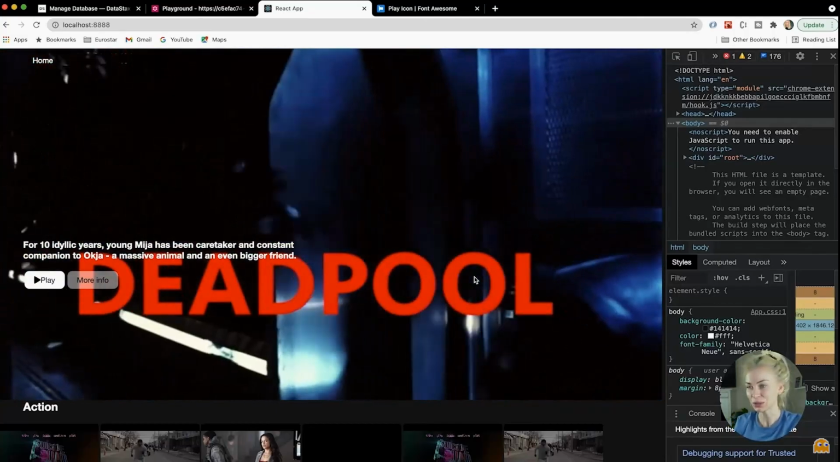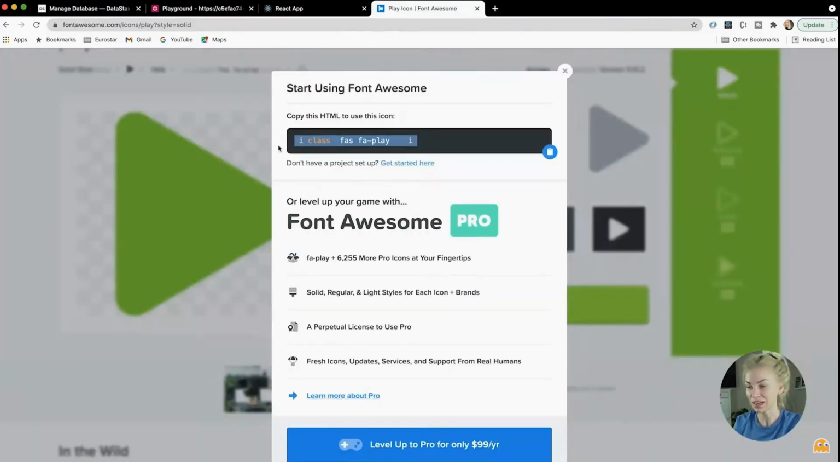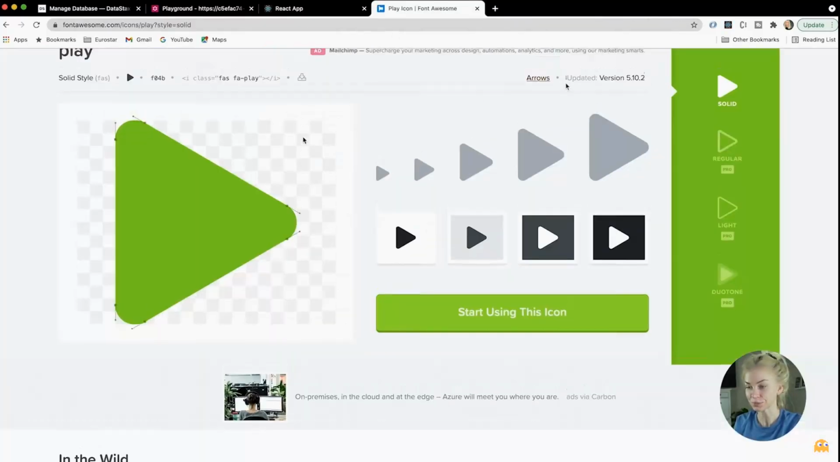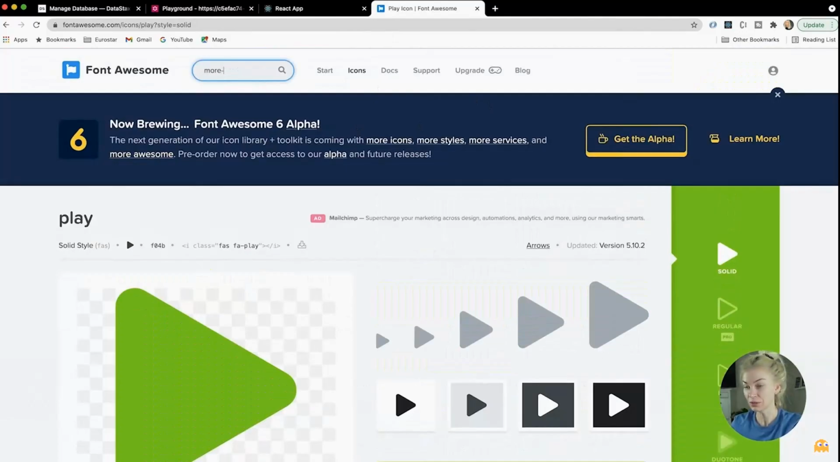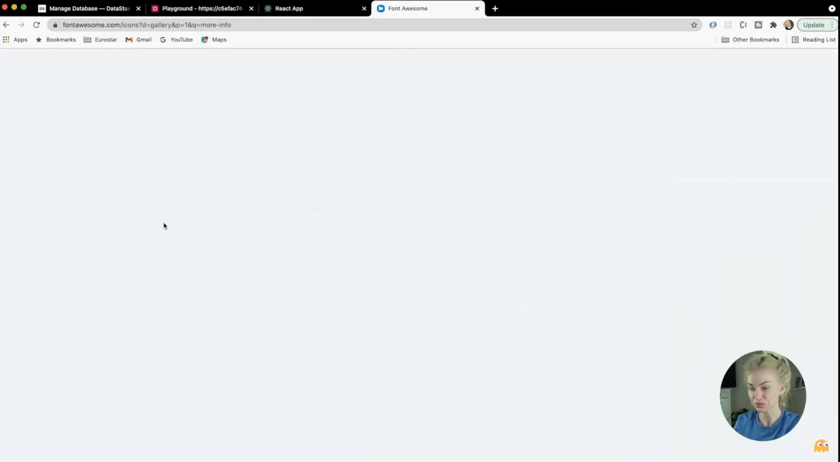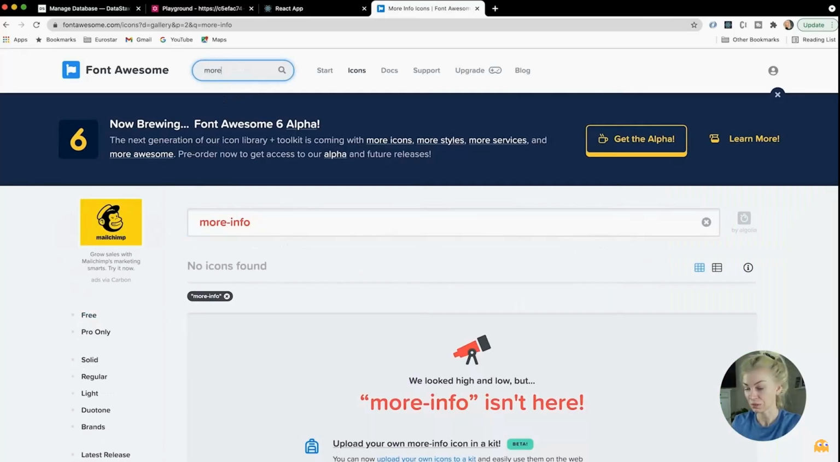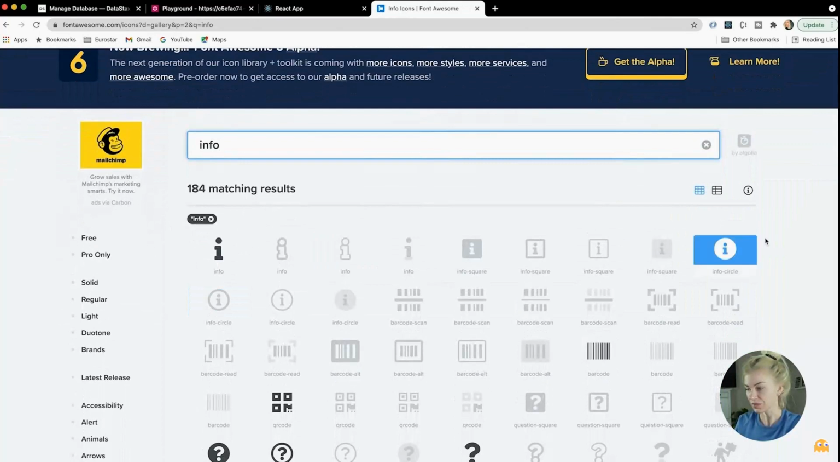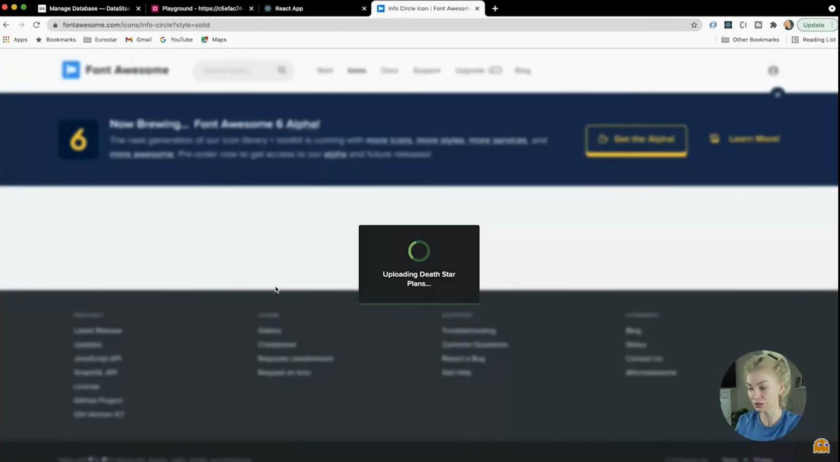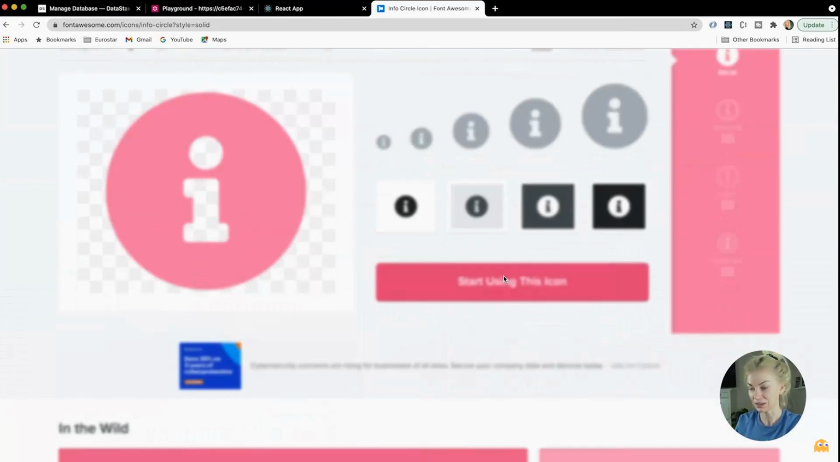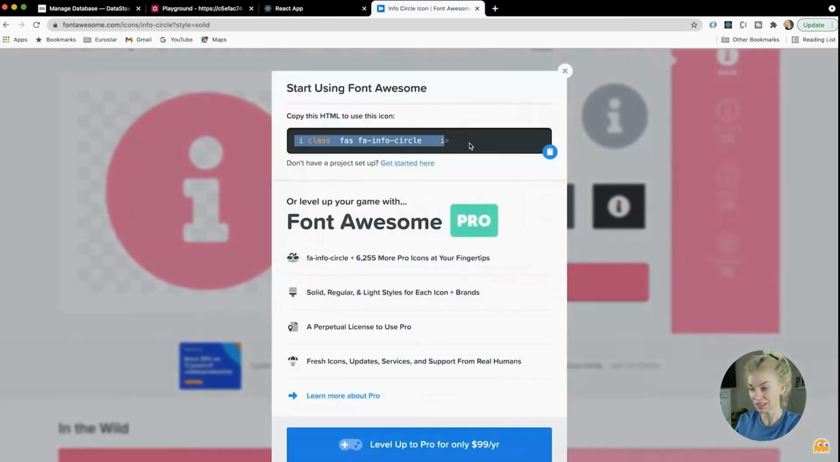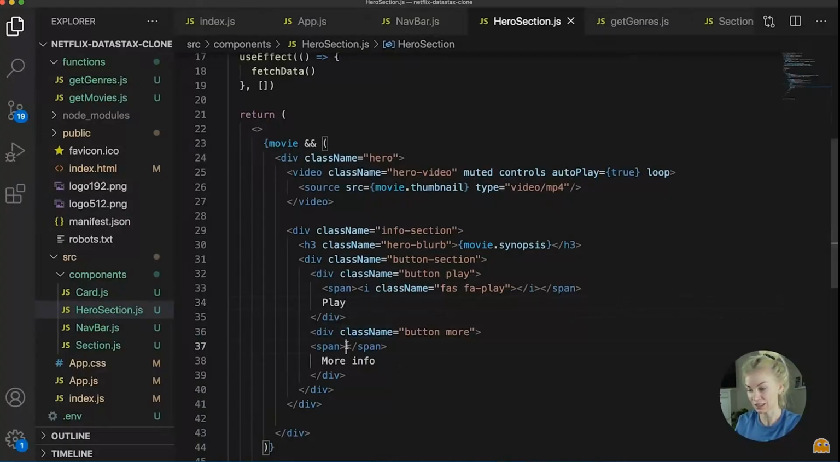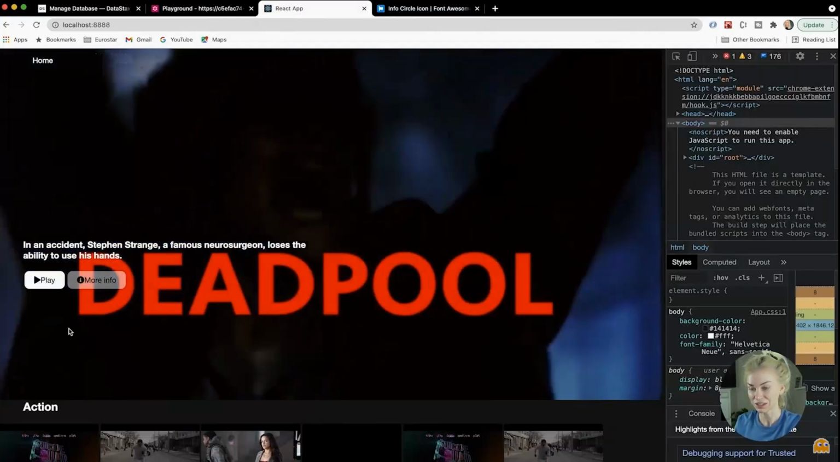I'm going to do that too. I think I'm going to have a more info icon. So, more info. Oops. We'll just put info. And I quite like that one. So that's the one I'm going to use. Start using this icon. Copy this once again. And just stick it in my project. It really is that easy. So once again, there we go.